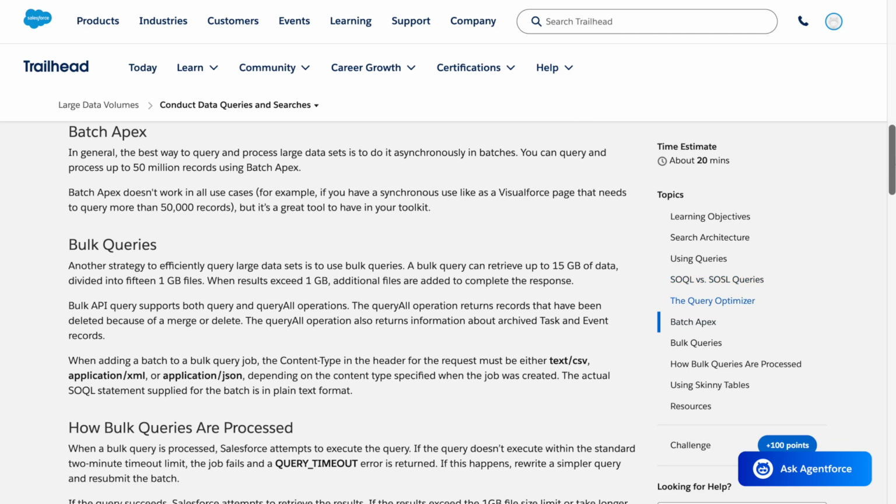Batch Apex. In general, the best way to query and process large data sets is to do it asynchronously in batches. You can query and process up to 50 million records using Batch Apex. Batch Apex doesn't work in all use cases. For example, if you have a synchronous use, like a Visualforce page that needs to query more than 50,000 records. But it's a great tool to have in your toolkit.